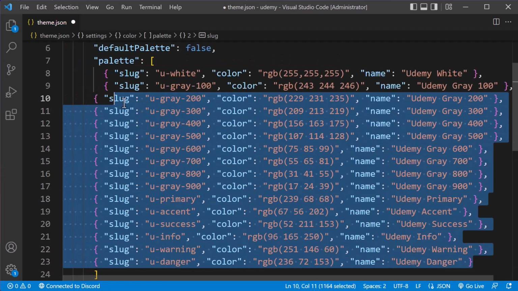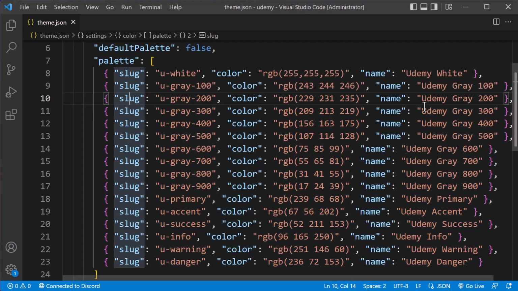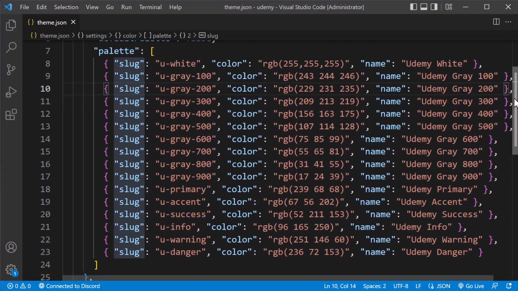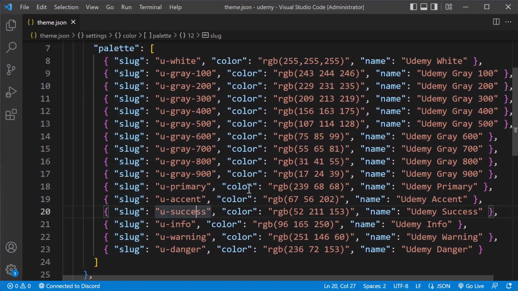Feel free to play around with the colors. Each object is very similar to one another. Colors must have a slug, color, and name. Before testing our code, let's add one more color.